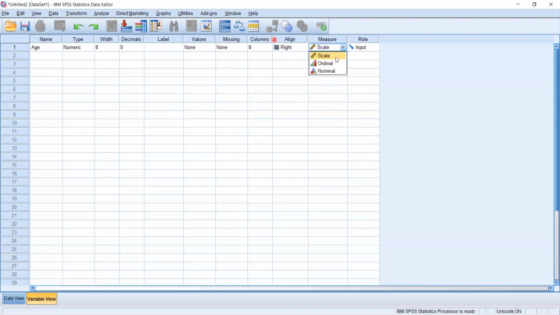Here you have to select the scale option. For the quantitative nature of the data set, we have the scale option. For qualitative data, we have these two options, nominal and ordinal. But age is measured in quantity form, or numeric nature of variable, so we have to take the scale option here. In scale, both interval and ratio levels are included. So we take scale here.